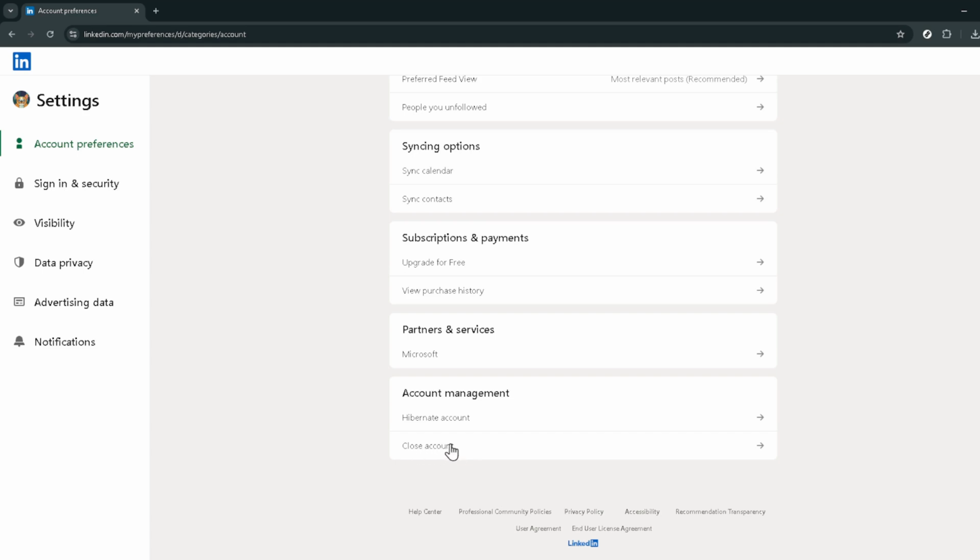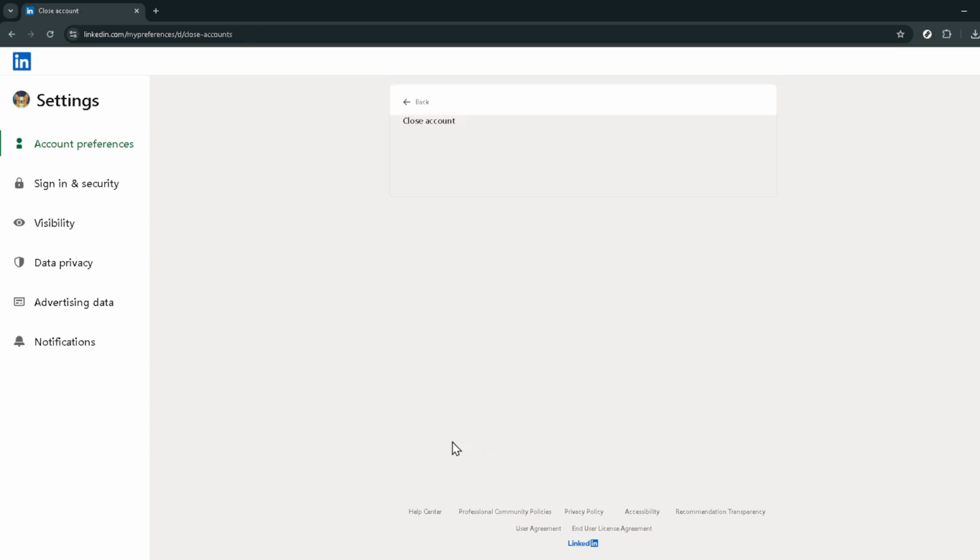Clicking on Close Account will bring you to a page that begins the process of permanently shutting down your LinkedIn profile. LinkedIn might ask you for feedback or for the reason why you're choosing to close your account. This is standard for a lot of platforms as they're always looking to improve user experience based on feedback. Finally, you'll see a button marked Continue. Clicking this is the last step in the process.